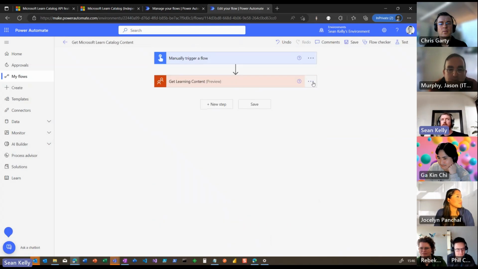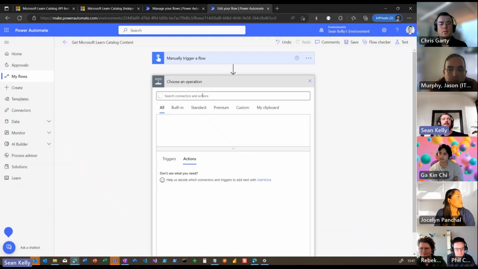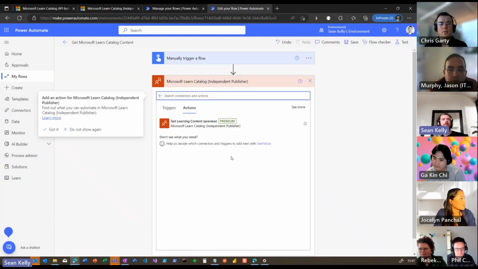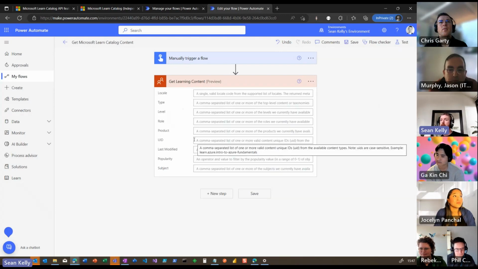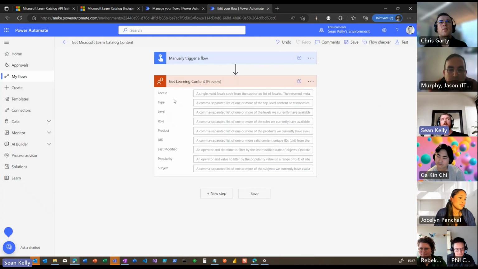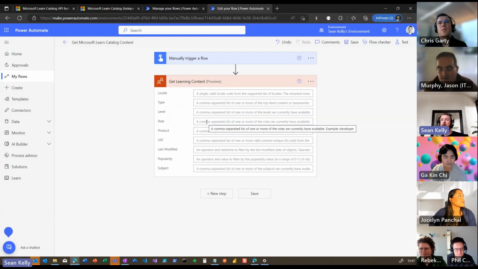I'll probably just delete this and add it again, just to show it's not that difficult. Adding a new step, we're going to look for the Microsoft Learn connector, and all of the documentation gets returned there. If I select this, you can see it's just that single action. Then we've got all of this, which is the exact same text that we saw from the documentation. If you hover over any of these, you'll get a description about what it's expecting, with an example of what would be acceptable at the end.